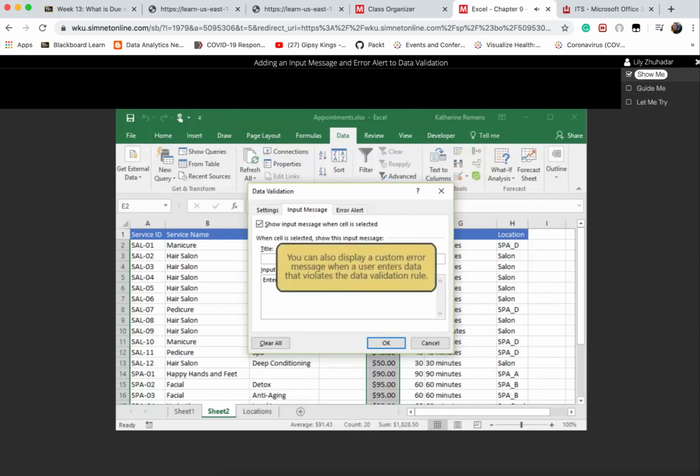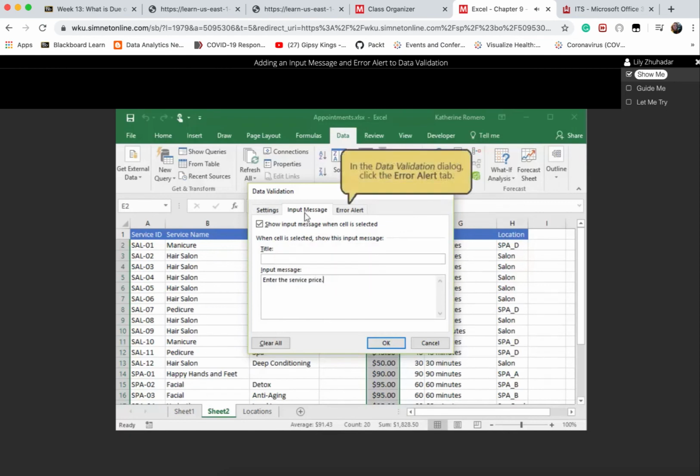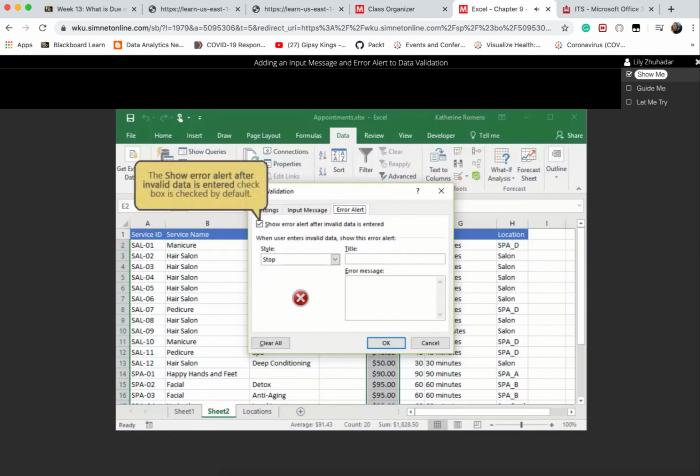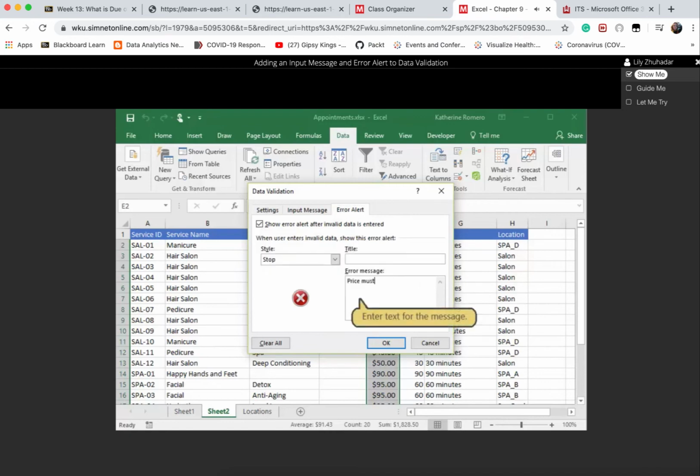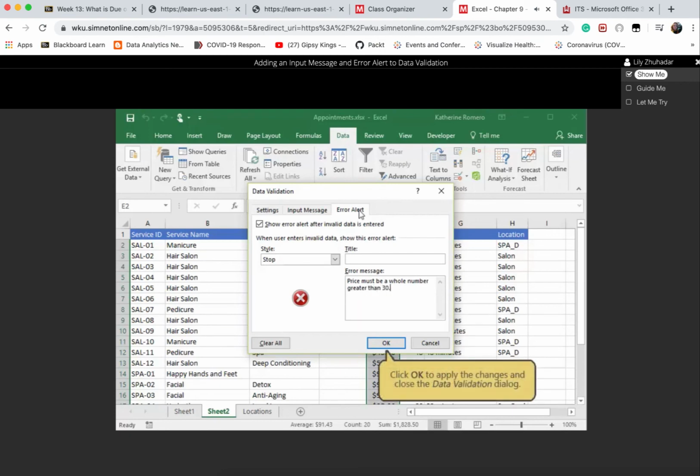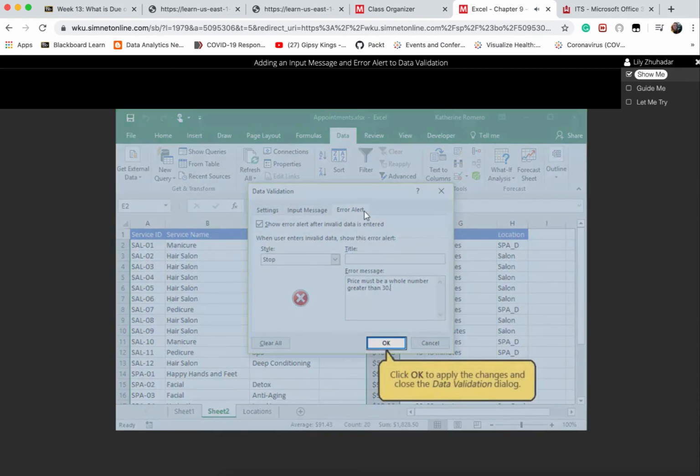You can also display a custom error message when a user enters data that violates the data validation rule. In the Data Validation dialog, click the Error Alert tab. The Show Error Alert after invalid data is entered checkbox is checked by default. This ensures that the error message will display whenever the user attempts to enter data that breaks the data validation rule. Enter text for the message. Click OK to apply the changes and close the data validation dialog.